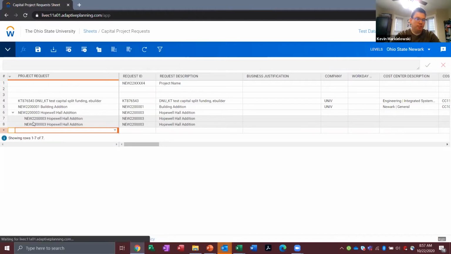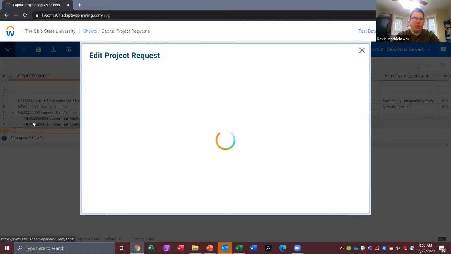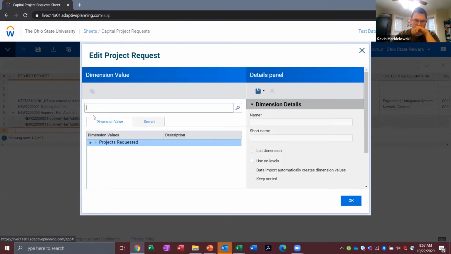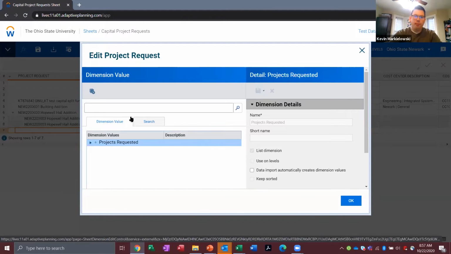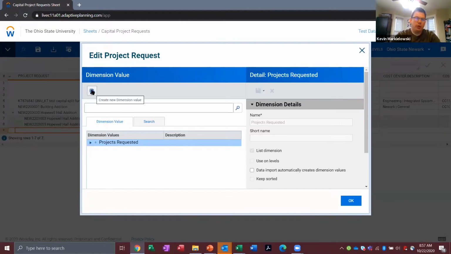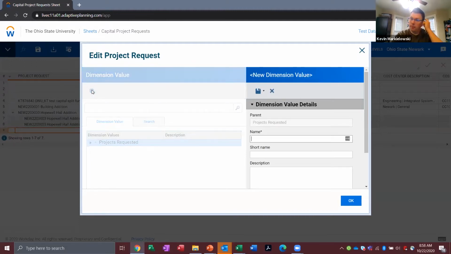Click Edit Dimension here. This will bring up your Edit Project Request dialog box. Once everyone is here, this is the key field that you need to know to click, and that's to create the new dimension value. That will bring us to our dimension value details, where we'll finally be able to start typing in our project request. We're going to be entering a sample project for the Newark campus. So it's going to start with NEW.